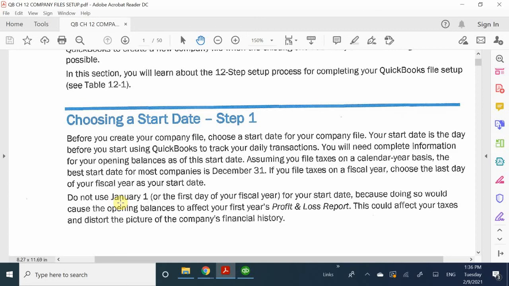Now, what QuickBooks recommends, or the book recommends, is if you are an existing company, you want to start on the last day of your fiscal year. Now, if those words are familiar to you, it's okay. I'll act like you don't know accounting. So calendar year is pretty straightforward, right? We start on January 1st, we end on December 31st.